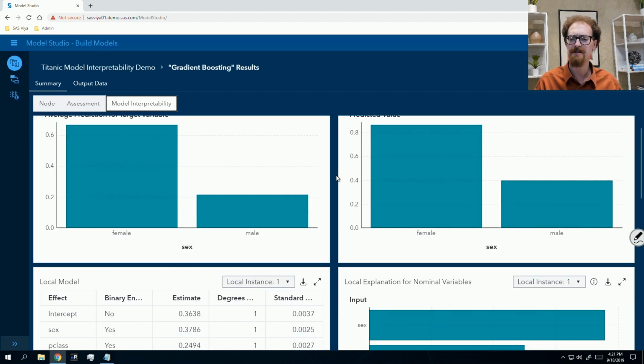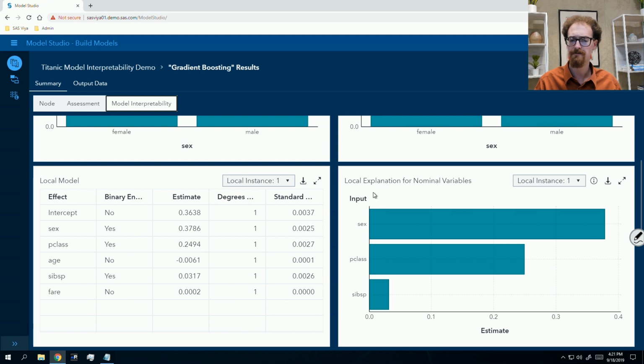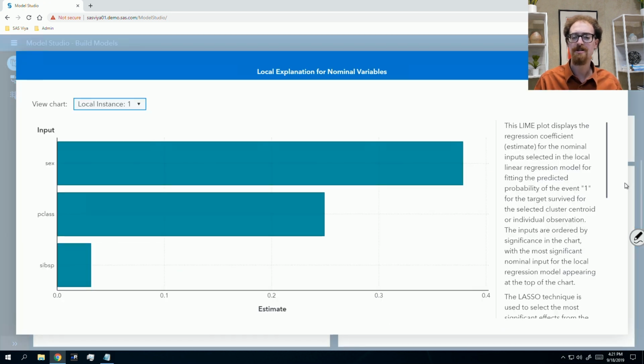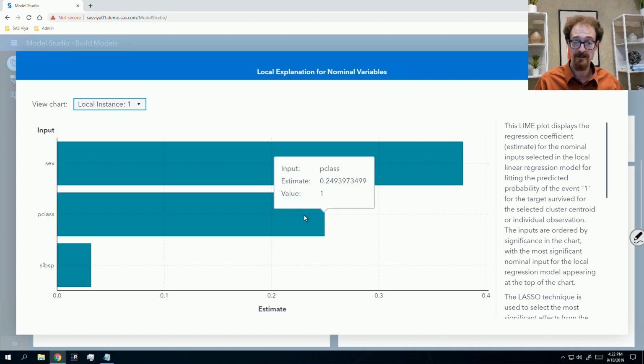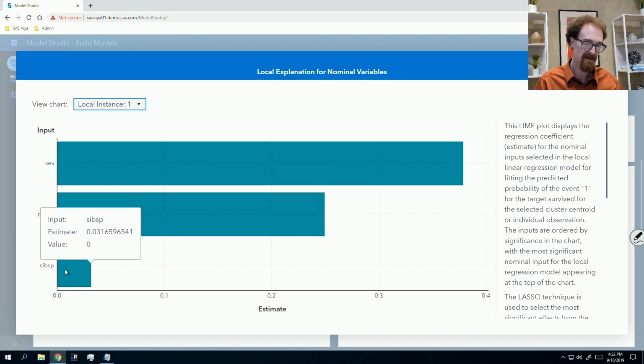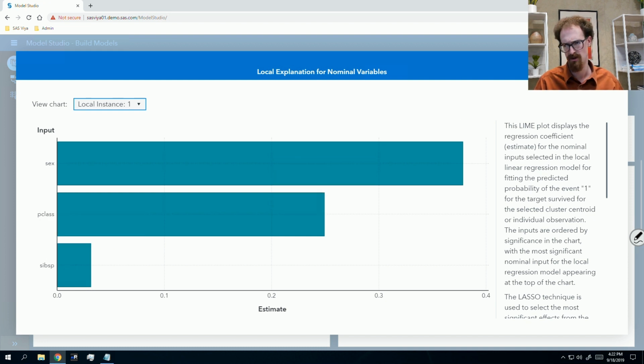I'll close the results and I'll look at the local model. So now this local model is local to her observation. So it's valid somewhere near her. And so really this is an explanation for why we classified Miss Allen as a survivor as opposed to someone who died. If we look at sex, she was female, which improves her chance of survival dramatically. She was in first class, which also improves her chance of survival. And the same relationship we saw with siblings and spouses, where it doesn't have a huge impact.